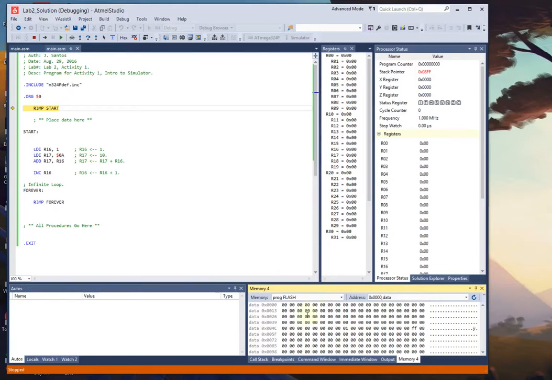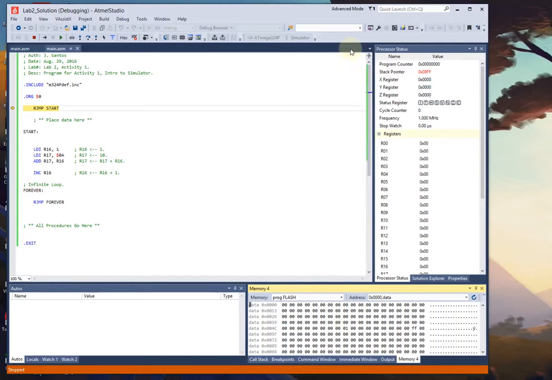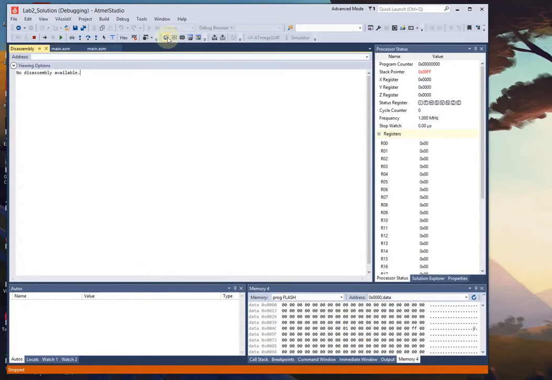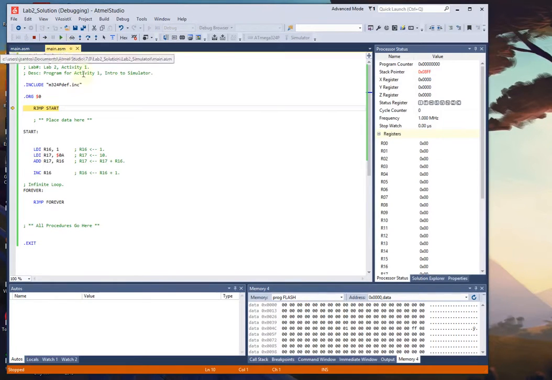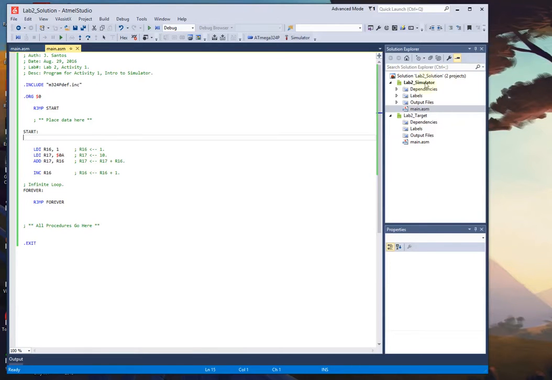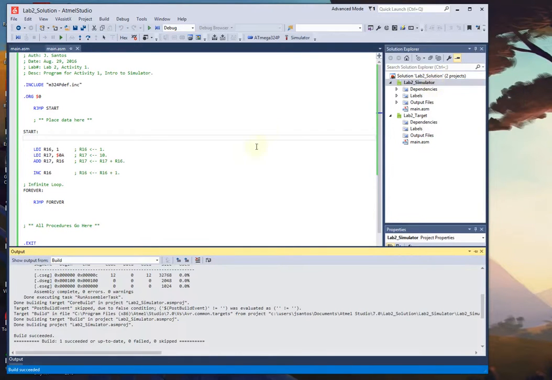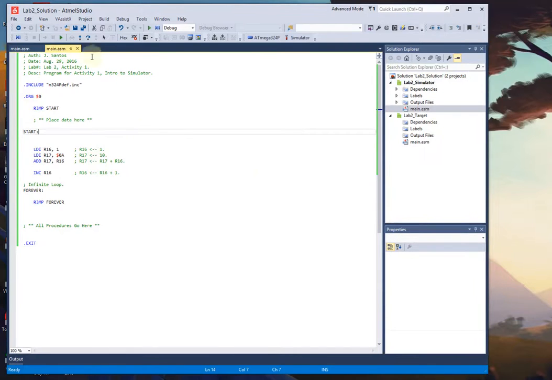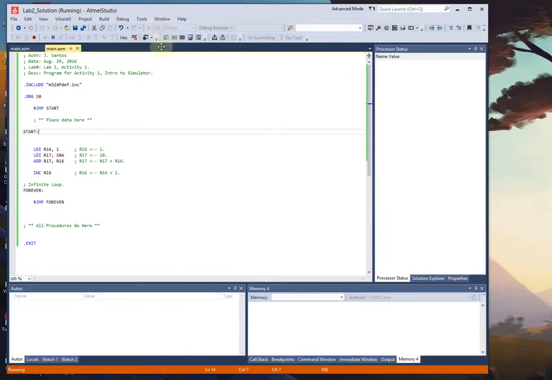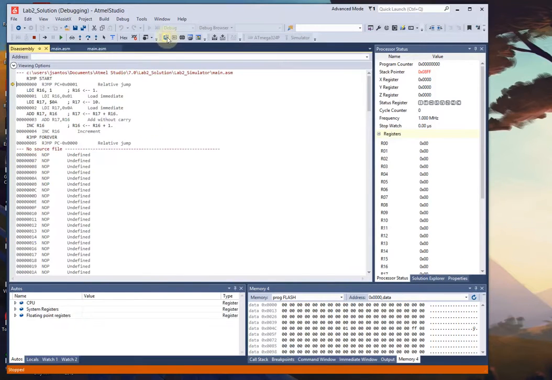If none of these windows are visible, let's say that I don't have registers, these icons here, let's go through each one. When I'm debugging, I can look at a disassembly of my code. No disassembly available. Why is that? Let's stop the source code here. Let's do another build. Let me start the debugger. Right, disassembly. There it is. So I can see my code is assembly.